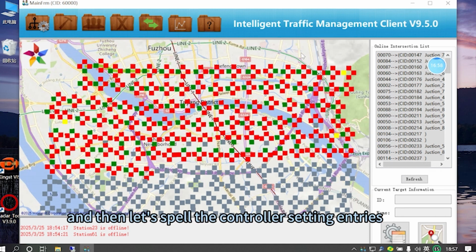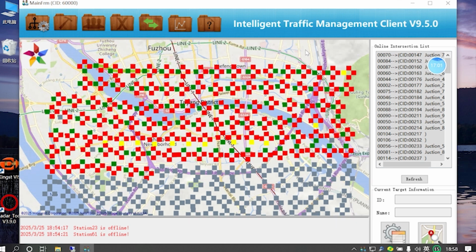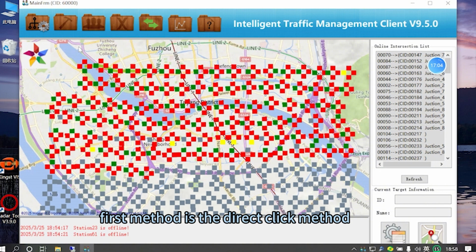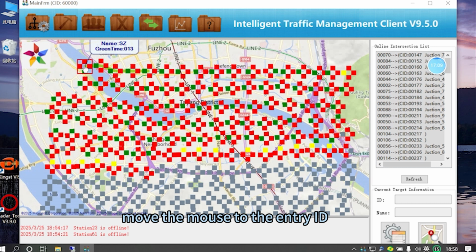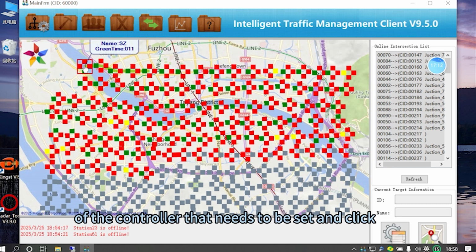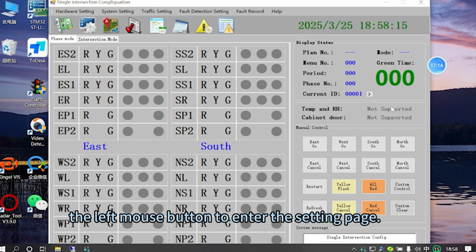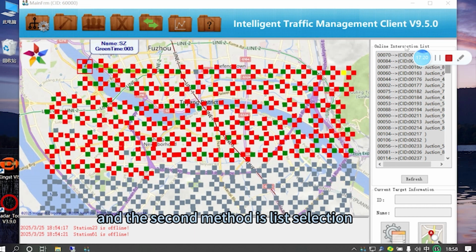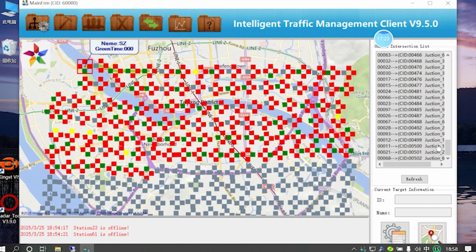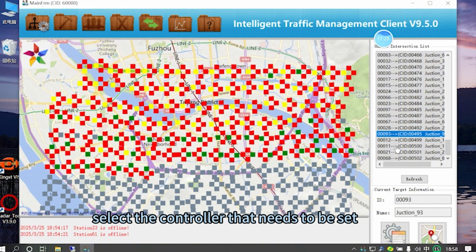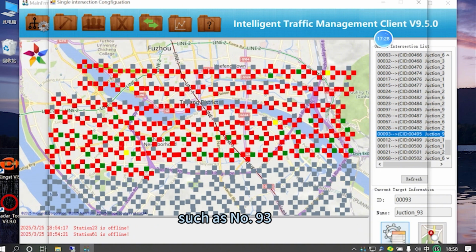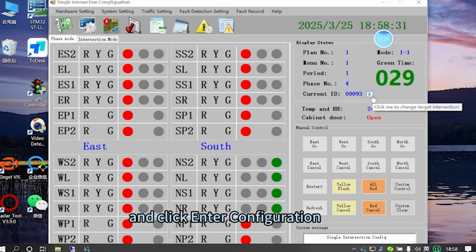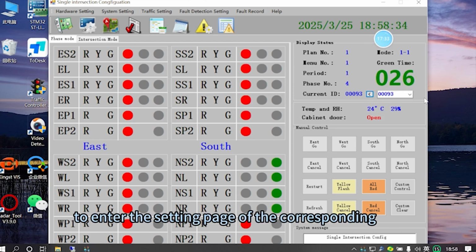And then it's about the controller setting entries. The first method is the direct click method. Move the mouse to the entry ID of the controller that needs to be set, and click the left mouse button to enter the setting page. And the second method is list selection. Select the controller that needs to be set in the right-hand list, such as number 93, and click Enter Configuration to enter the setting page of the corresponding controller.